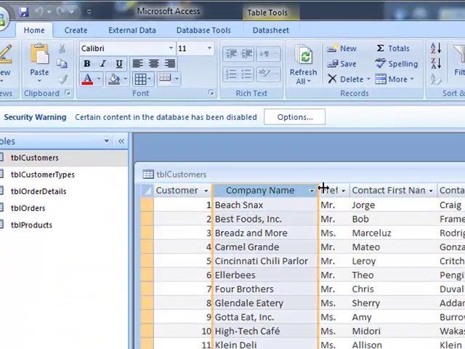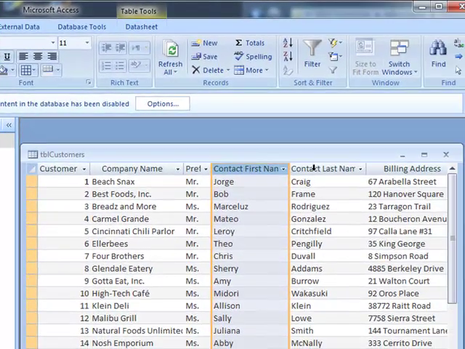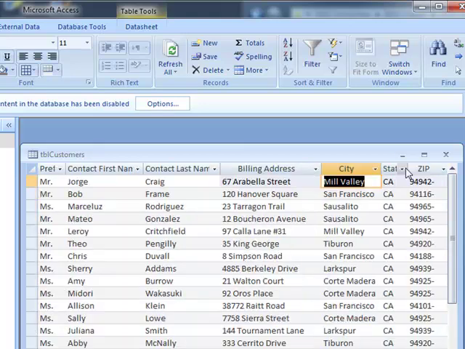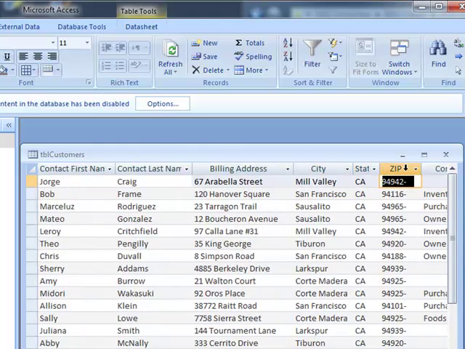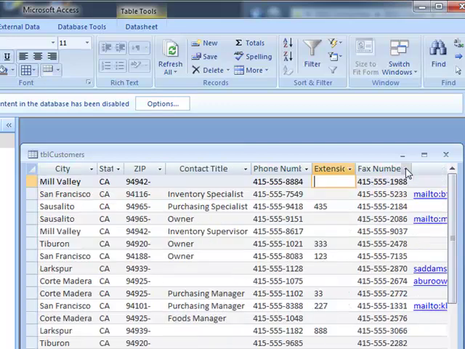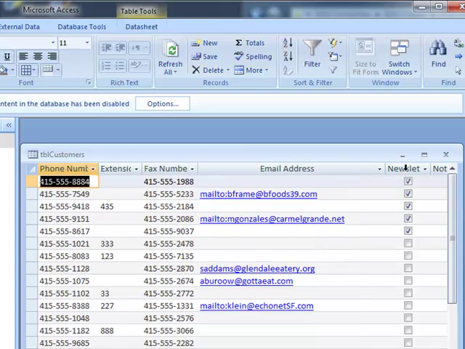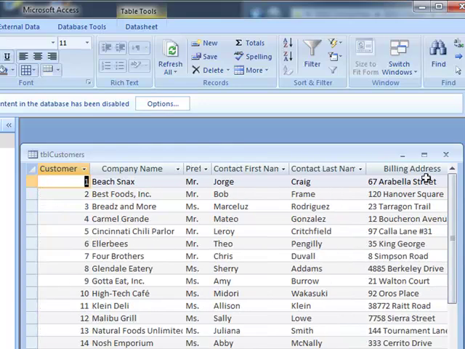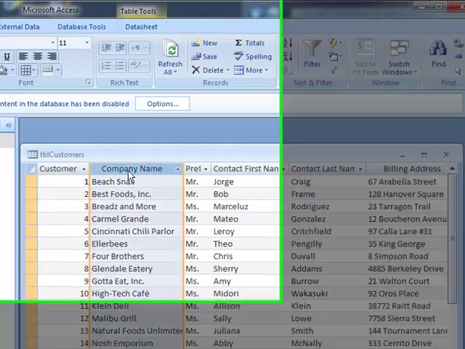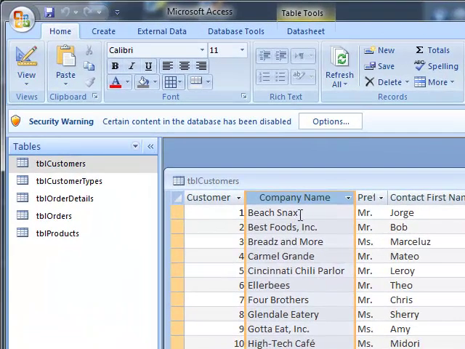I've got company name, prefix, first name, last name, billing address, what else? I've got city, state, zip, contact, title, phone, extension, fax number, newsletter. So I've got a few things in this database right here. Well, let's say that I have all of these company names and I want to sort them in alphabetical order. How would I do that?